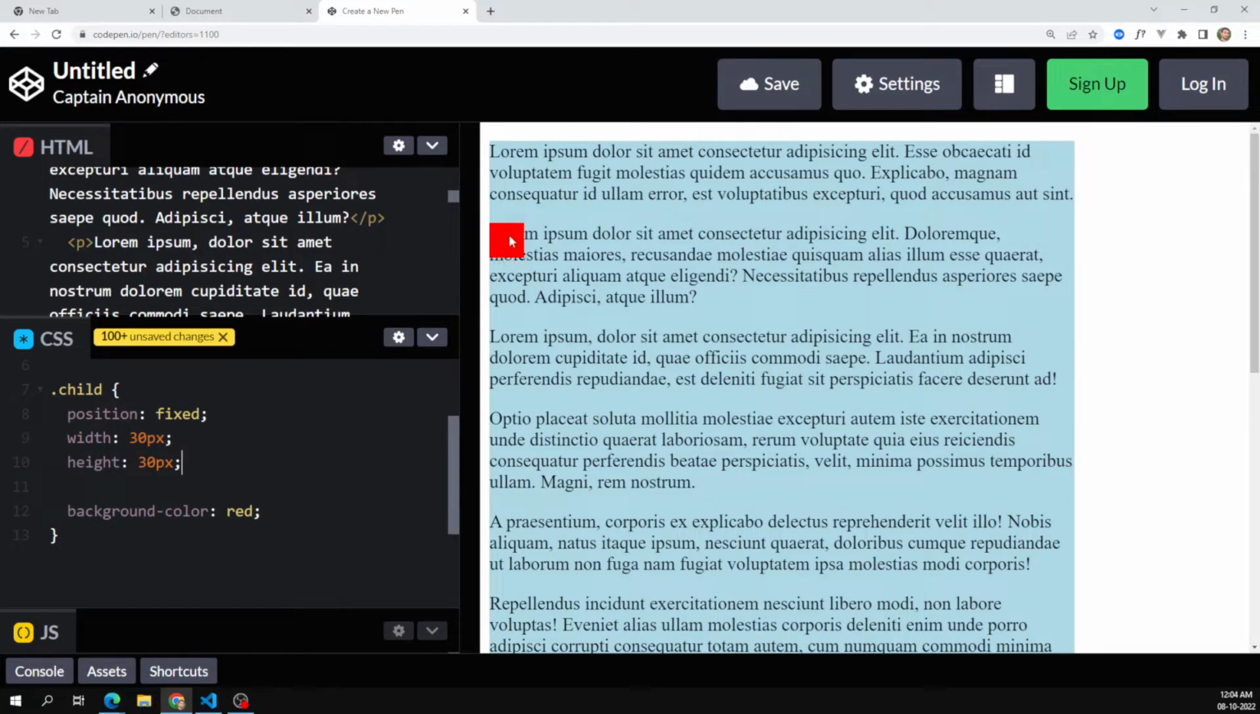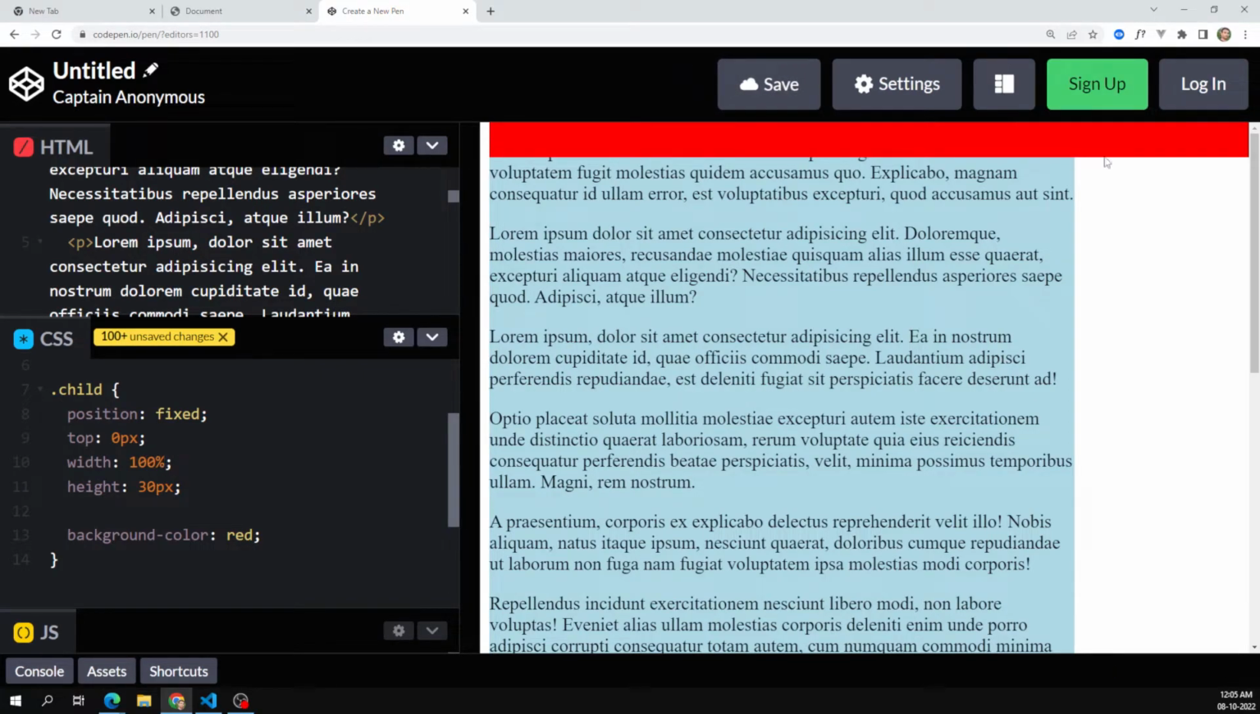Now if I want to place it at the top, I can place it at top 0 pixel so that it will go to the top. And now I want to take the total width of this one, so here I can maintain it as 100%. If you maintain this as 100%, you can see this one is going away, because it is taking the viewport width 100%. But what I want is that it takes only as much as the parent width.